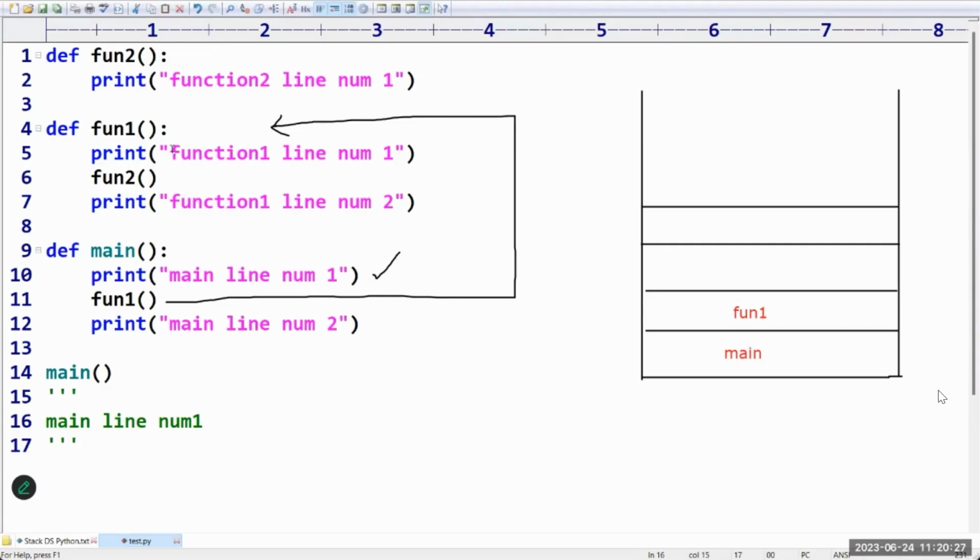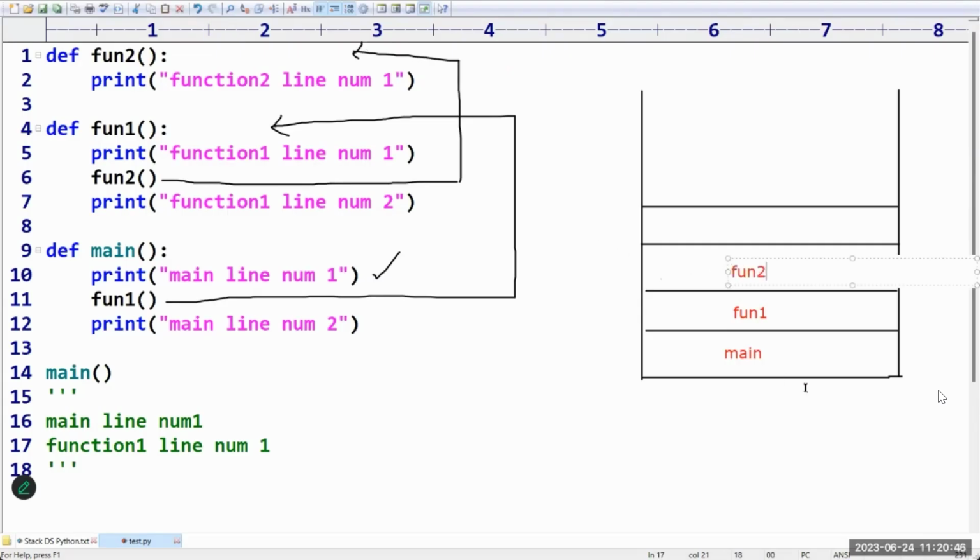Inside this function 1, we are printing function 1 line number 1. Then again we are calling another function. The control will go from here to the top. Then one more entry will be maintained in the stack. Now, what is the content in function 2? It will print function 2 line number 1. So actually, the method calls got completed. Total method calls got completed. Okay, program execution completed.